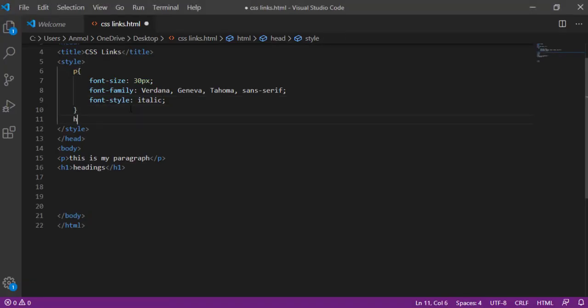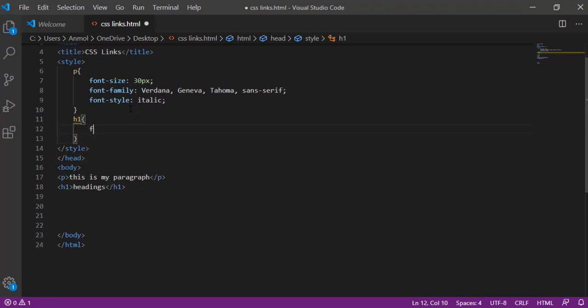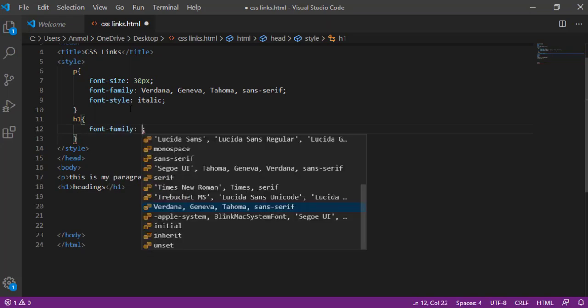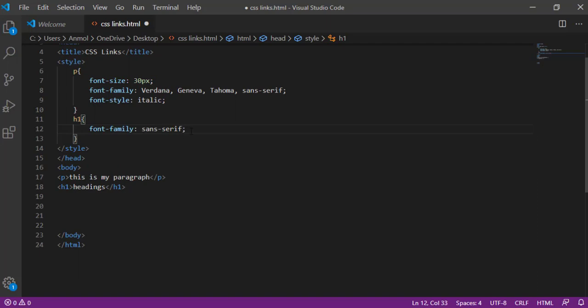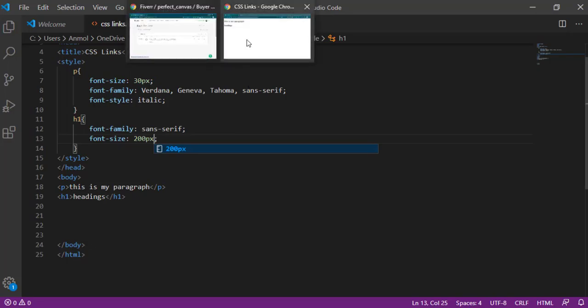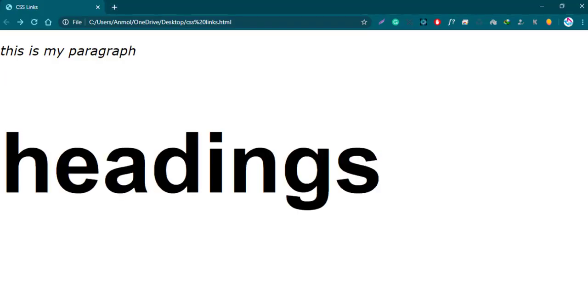So heading 1, and then font family sans-serif and then font size 200 pixels, to differentiate the sizes. So I'm going to run this. Here I am, it's my headings. You can put color, you can put background colors and everything you want.